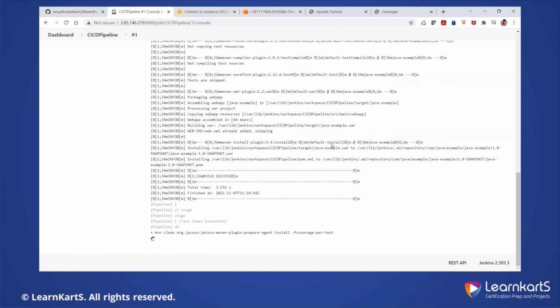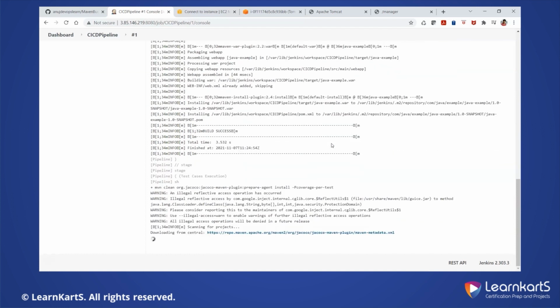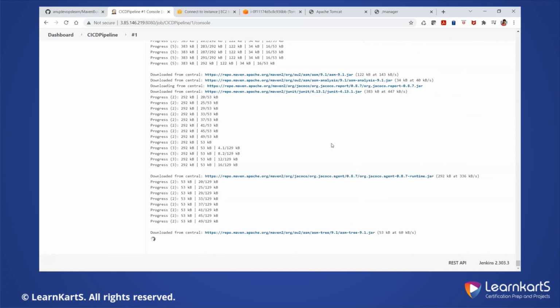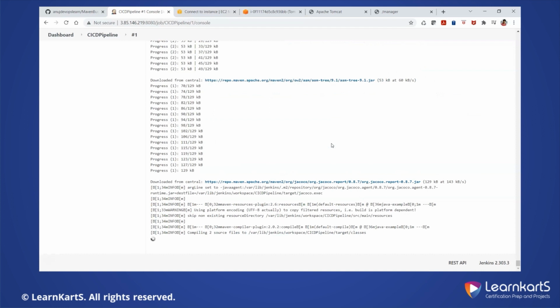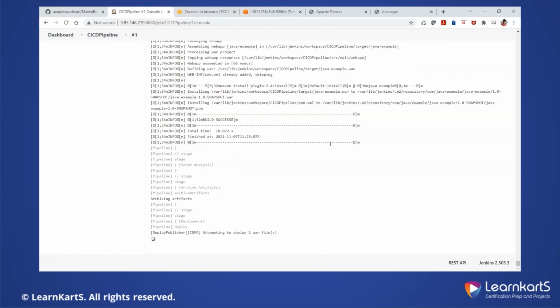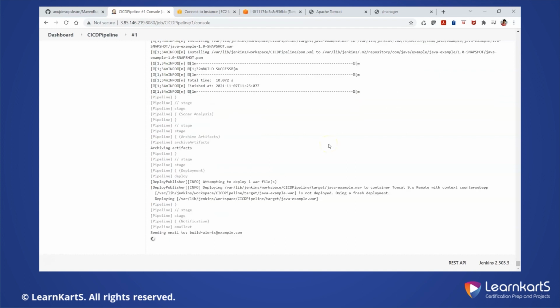It is going to follow a particular sequence. You can have a lot of stages. If you want to add a few more stages, you can do that also, but these are the generic basic stages available there. Again, it's going through the overall build process, and towards the end it's going to connect. It says attempting to deploy one war file, because as per the pattern star.war, there is only one war file.